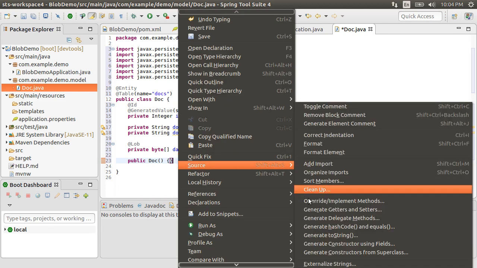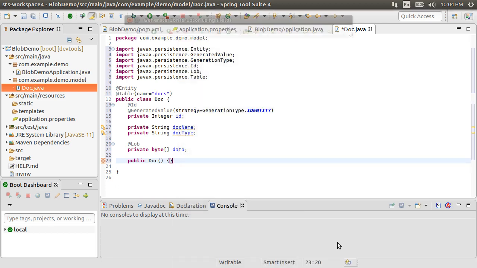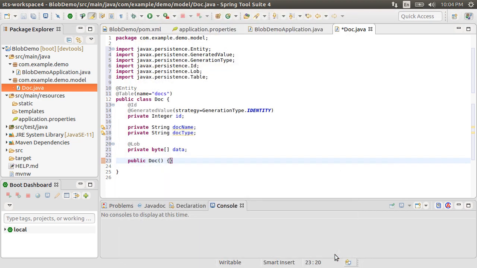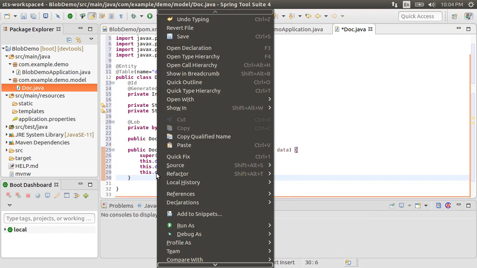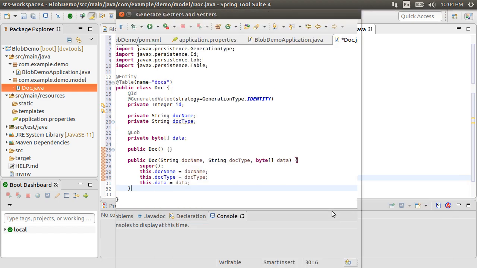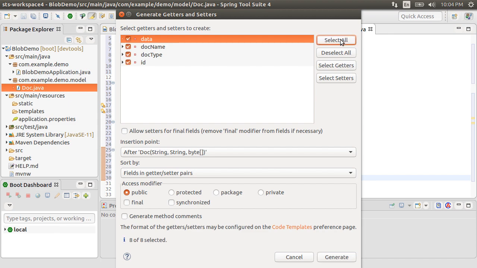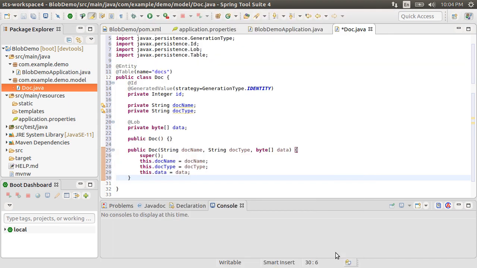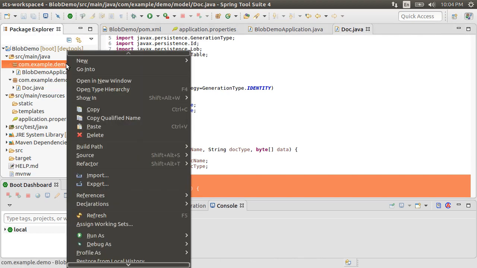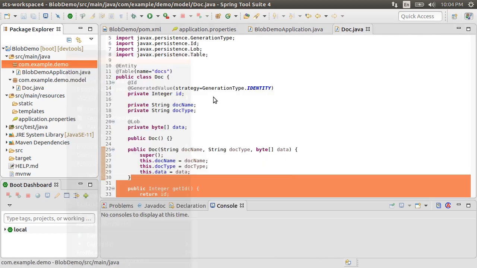Right-click and choose Generate constructor using fields. Select everything except ID as it will be auto-generated for us. Right-click and choose Source, Generate getters and setters. Select all and generate.